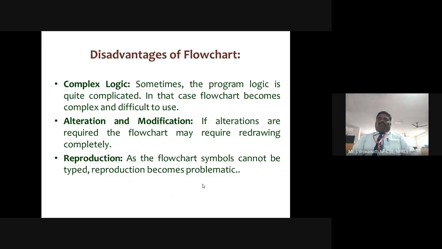So it has some disadvantages also. The first one is complex logic. Sometimes the program logic is quite complicated, and in that case the flowchart becomes complex and difficult to use, because a flowchart is not the only medium to make things understood. In some cases, the program itself gives a better solution than a flowchart.